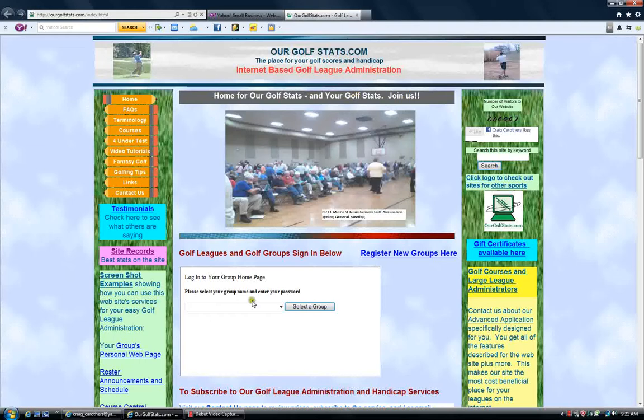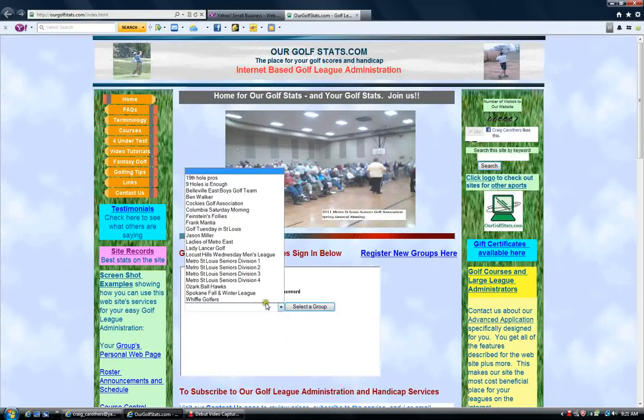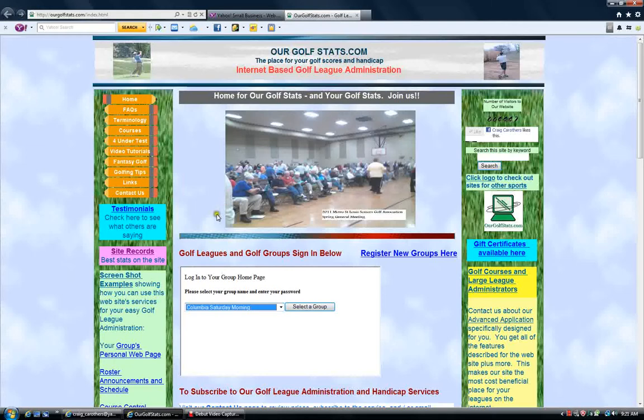But the main section is in the middle, and if you are a member of a group that is using ourgolfstats.com, you sign into your group by coming to this area in the middle, selecting the down arrow, selecting your group. This morning I'm going to select Columbia Saturday Morning. Click on the Select a Group page. You're asked to enter the group's password. Press Enter for the Submit button, and you get a link to that group's own web page.